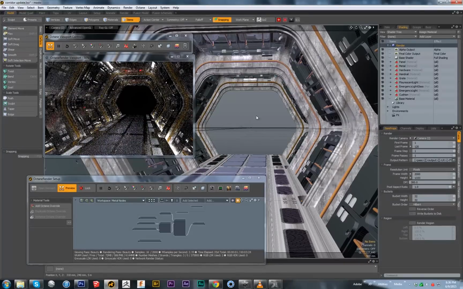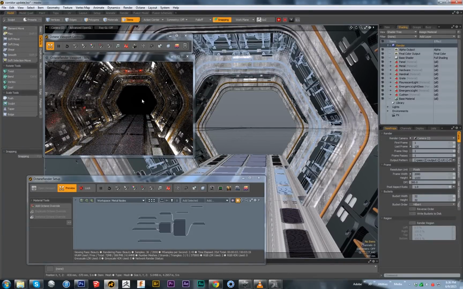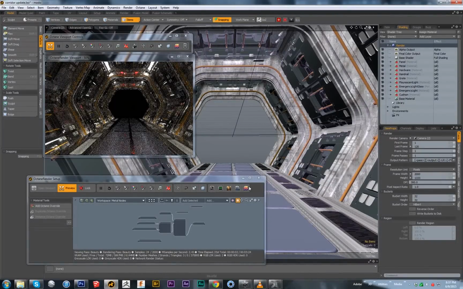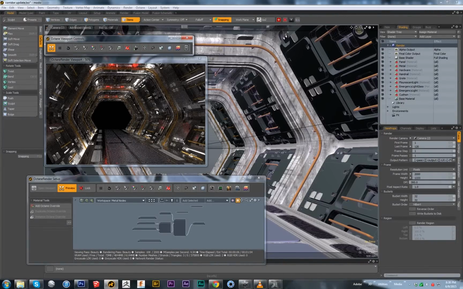But if you have a really nice card like the 980 Ti, you'll see it still renders very quickly. And then when you decide you're going to do your full resolution render, just go back up to full priority on both cards. And so what I'm going to do now is render this out at 2K.